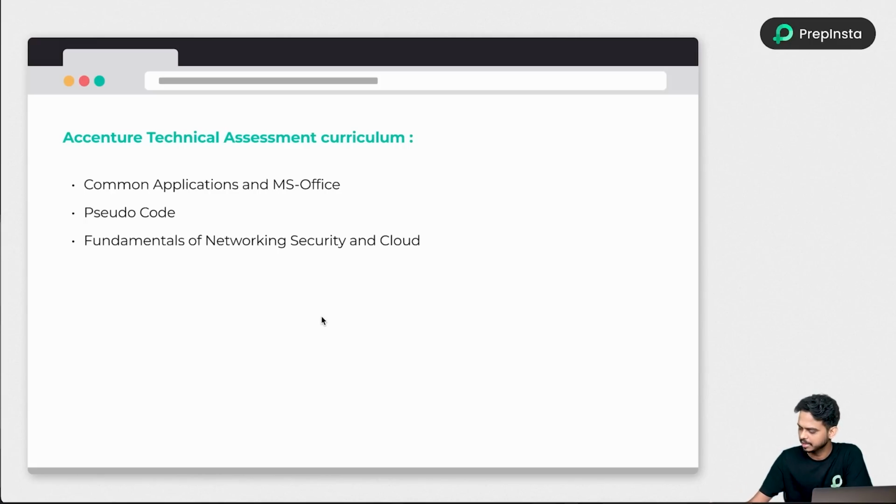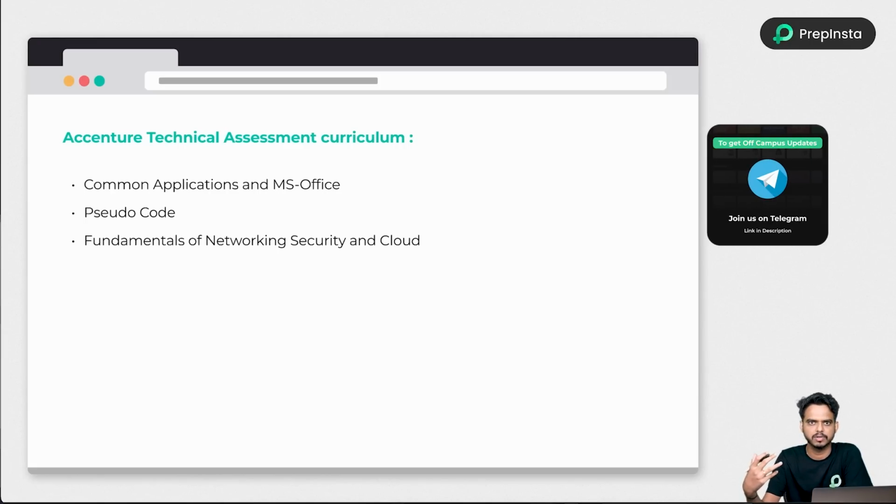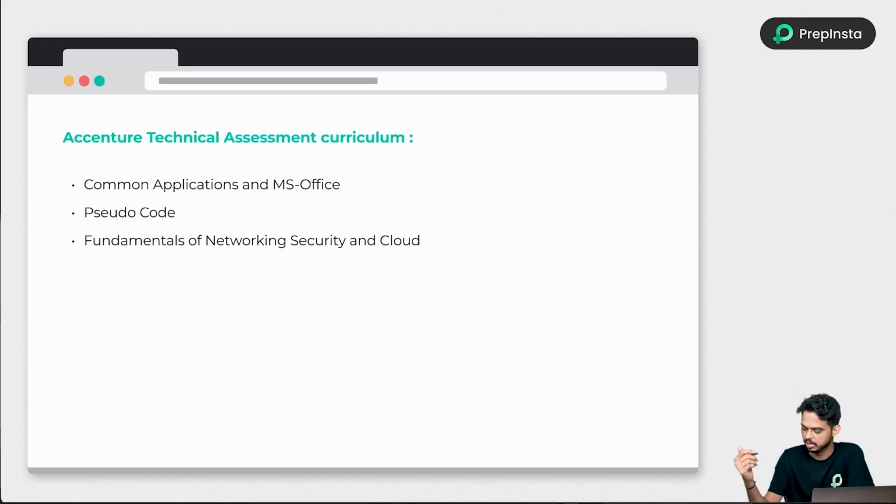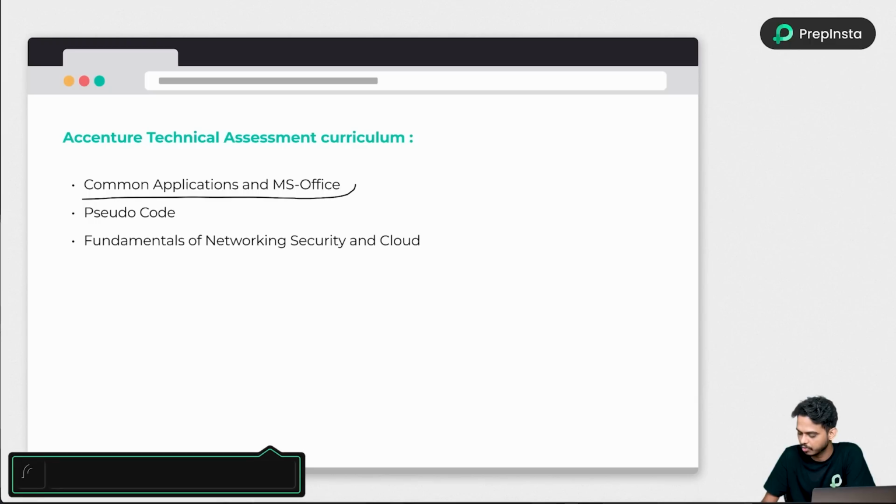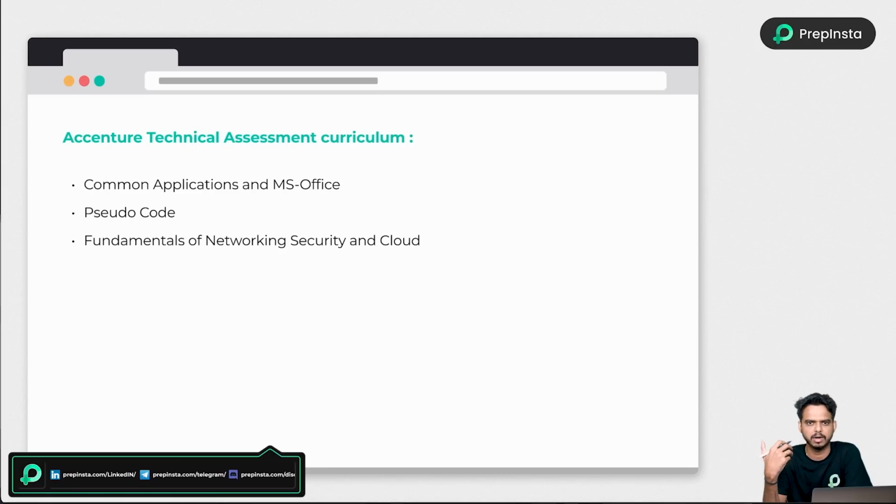Let's understand the syllabus, or the curriculum, that you need to know in order to crack this test. The first thing to understand is that the questions are going to be on common applications and the Microsoft Office suite. This might come with respect to Word, PPT or documents. There is the complete Microsoft Office suite that we have on a Windows machine, right? So they'll ask some questions on Excel or MS Access, something like that.